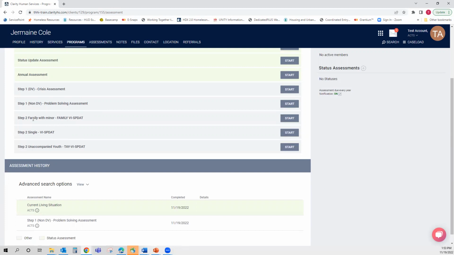If it's a household with minors, we would complete the family VI-SPDAT. Singles, these are those households where the adult is 25 and older. And unaccompanied youth, this is where the head of household is 24 and younger.